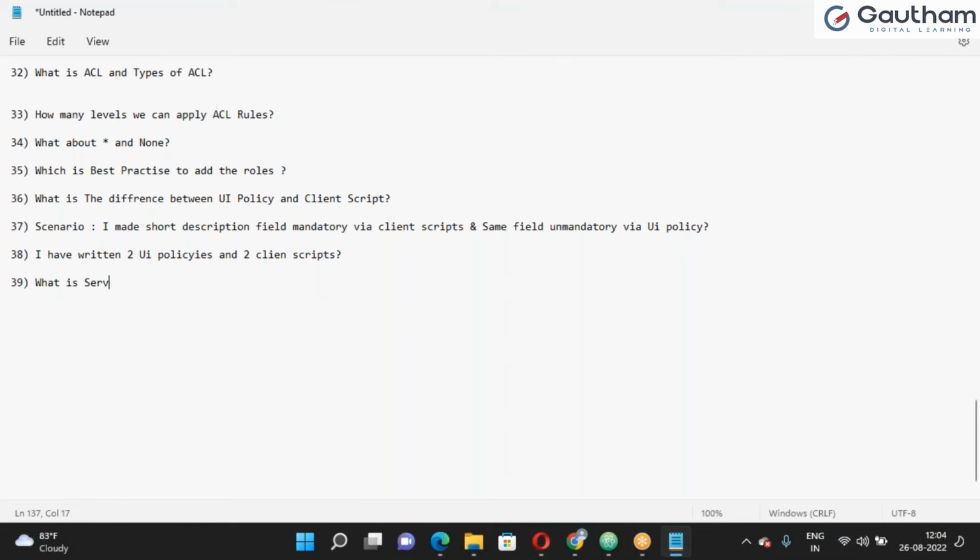What is service catalog? Sir, can you give me question number 37 once more and explain it? So I made the short description field mandatory via client script and the same field unmandatory via UI policy. So when you do this duplicate, what happens? The UI policy is the final result, so the output would be that the field is unmandatory.